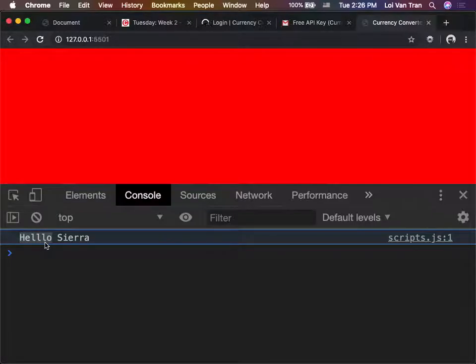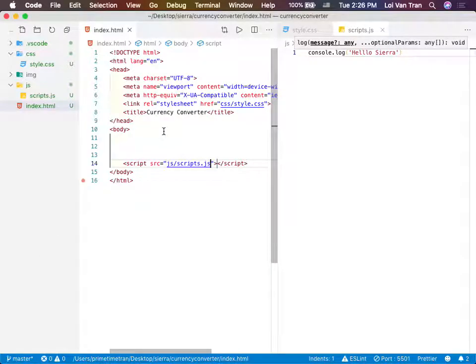So remember, the reason why I'm throwing the console log in there is not because I want to say hello to you guys. It's because I want to test to make sure that we've correctly linked the file, okay? We need to get that JavaScript code inside this HTML file.